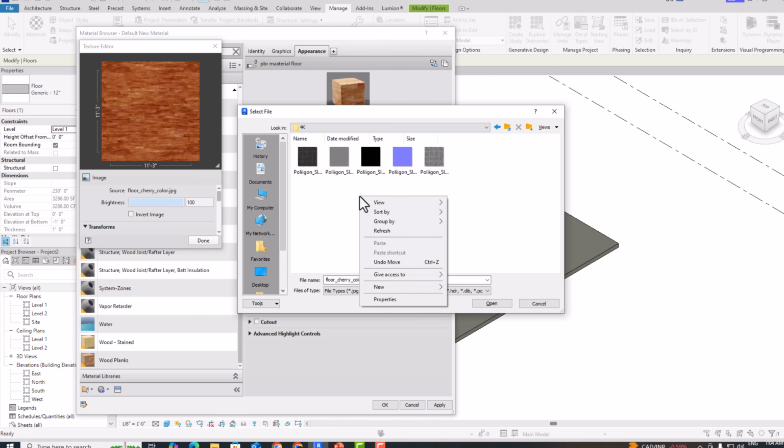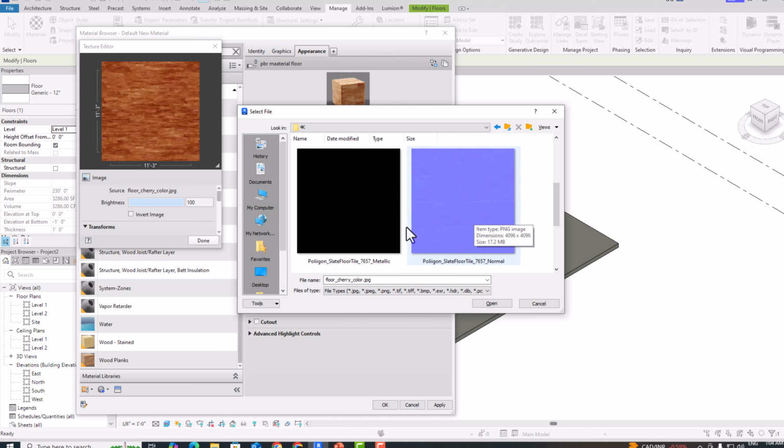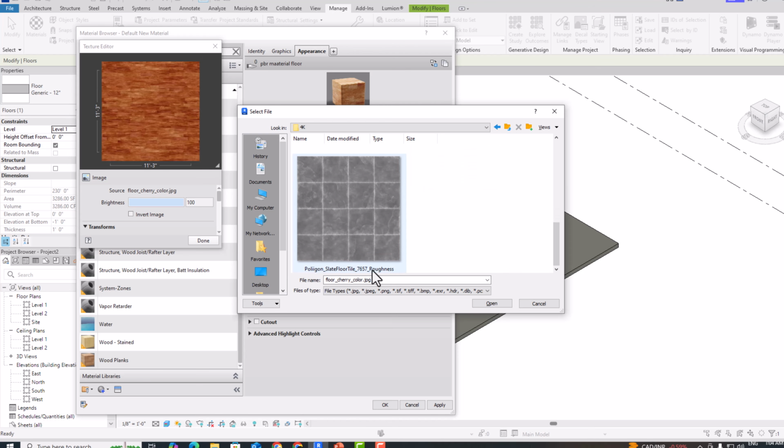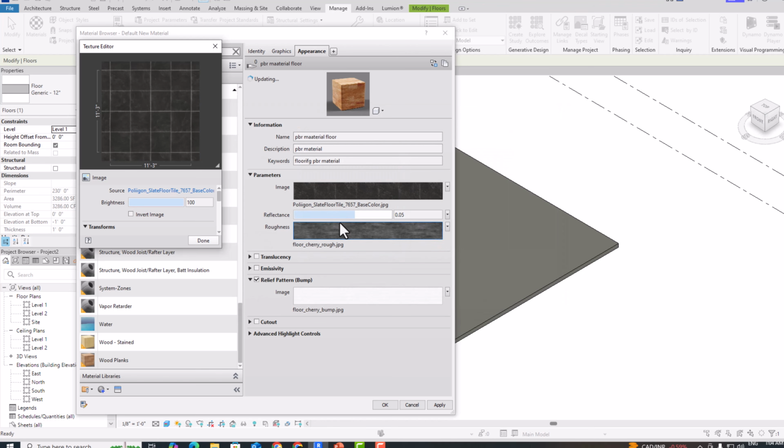So you can see these are the samples I just explained in the PPT. This is the base color. This is our textures, and this is the displacement, and this is the metallic one, and this is normal, and this for roughness. So I want to apply this base color. So you can see this is applied here, and now we can do some more changes here.